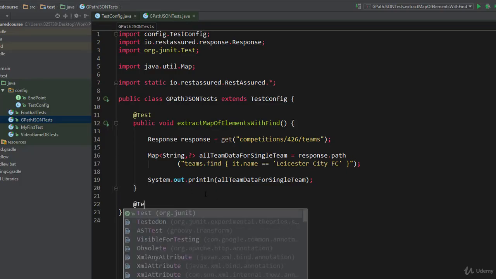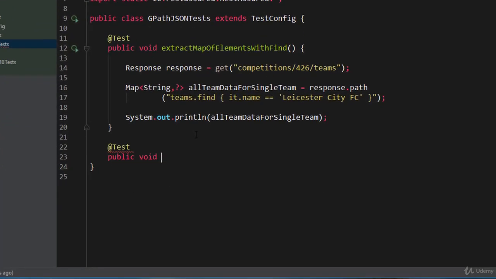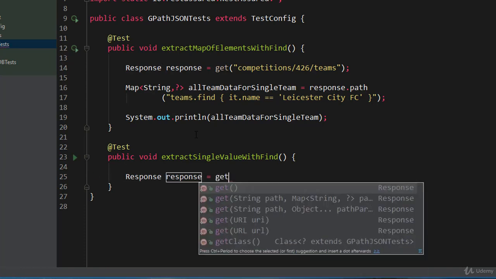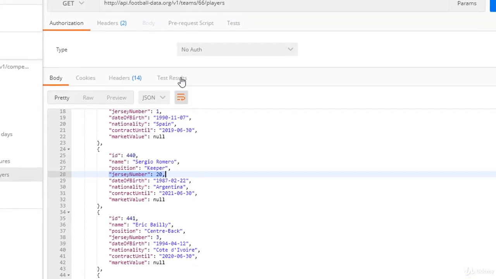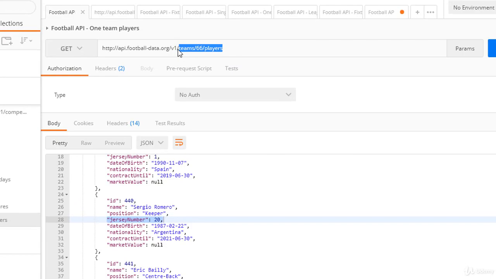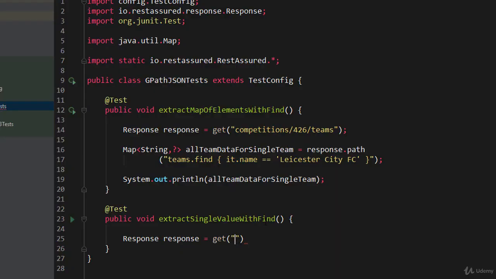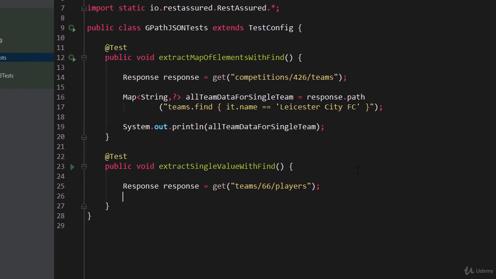Let's write a new test, and we'll call this extract single value with find. Let's first write our response code so that we can query this API. Now let's copy the endpoint that we need. This is the endpoint that we're going to call. And we're going to hold the player's name in a string, so we'll say string certain player.